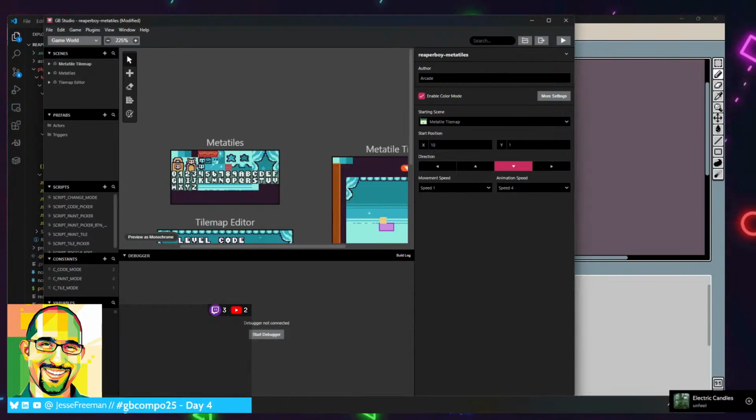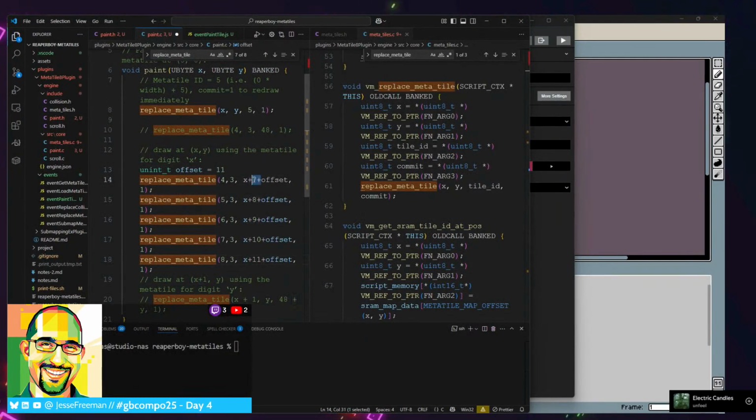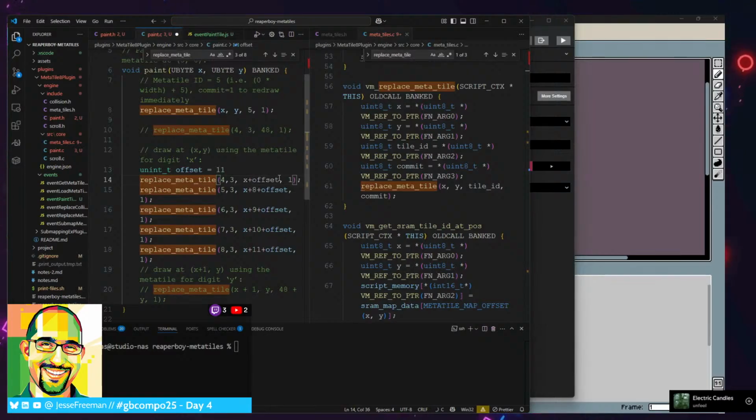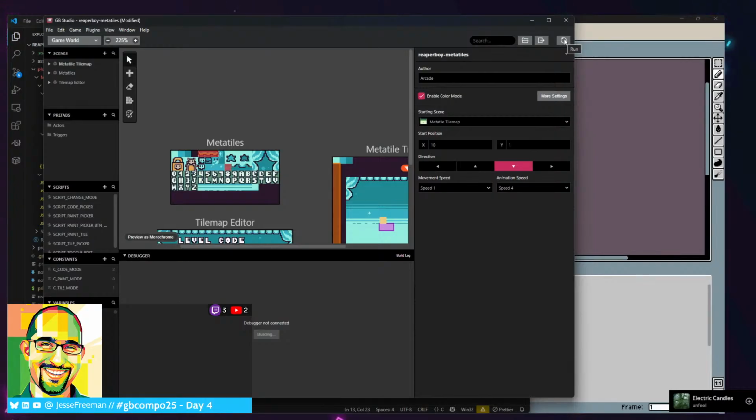Let me erase this for a second and let's do this way. We're gonna do plus offset, plus 1, plus 2, plus 3, plus 4 and plus 5. Then we're going to set the offset to 0. And when we run this, we'll just see what tiles it prints out.